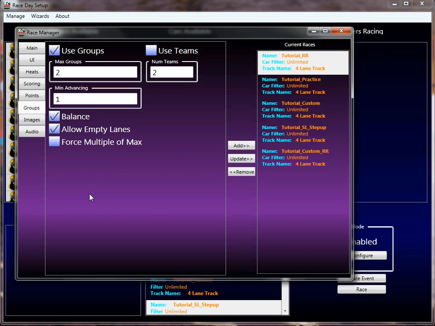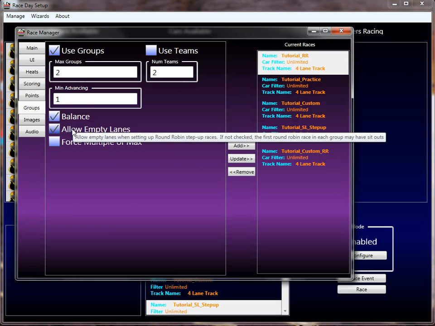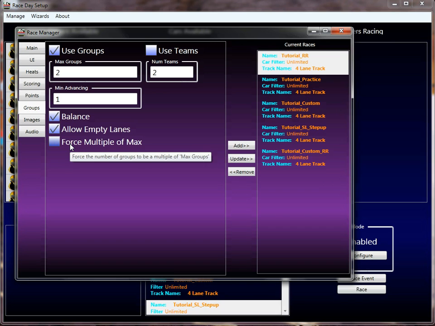So the first thing I want to talk about is how the number of groups is calculated. There are a couple of properties that affect the number of groups. Specifically, the max groups, of course, the allow empty lanes, and the force multiple of max properties. I'm going to talk about each one of these three in a minute, but first, to help you understand what they do, you need to understand how the number of groupings is calculated. So the first thing Race Coordinator does is it takes the total number of drivers you have in your race and divides it by the number of lanes on your track. So it essentially tries to evenly distribute drivers into groups. So it'll create as many groups as it can and place the drivers evenly within them.